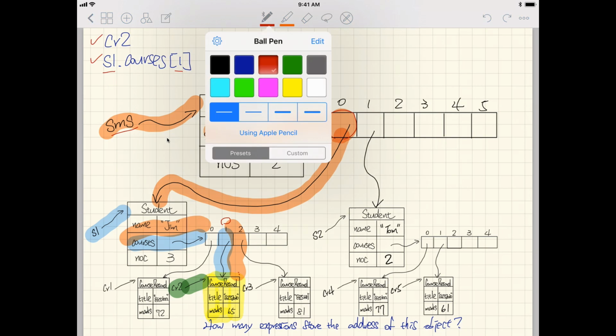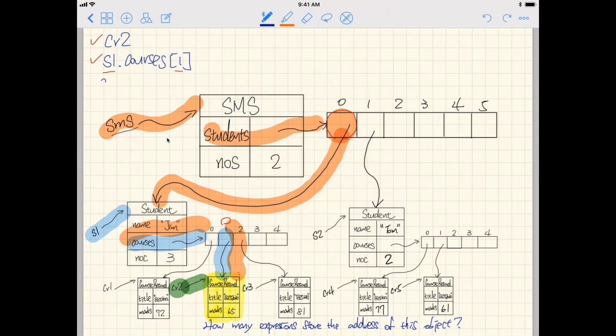Okay, let me just use the normal color here. Okay, that's fine. SMS.students, and then students at position 0 over here. I will just mention a subtle point in just a moment. And then over there we can say .courses at position 1. Okay, they're referring to the same objects.